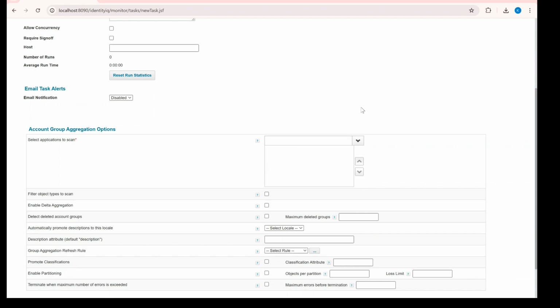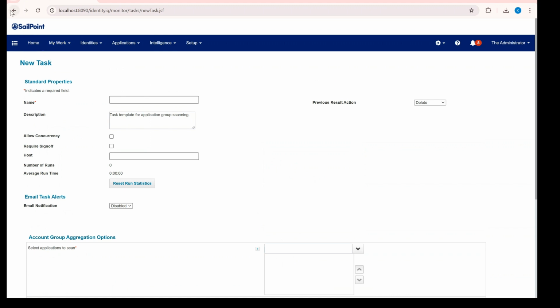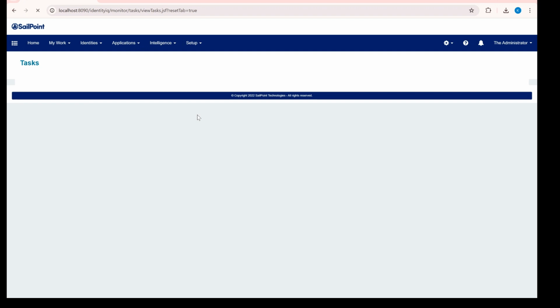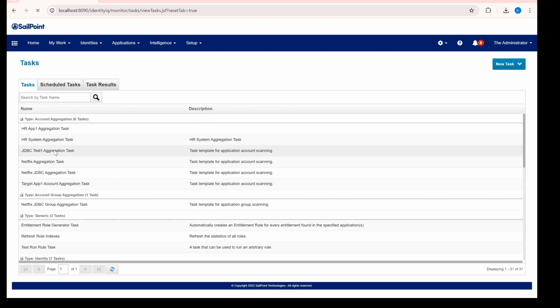Okay, the next difference is, when you run the account aggregation task, maybe if I go back, setup, task, new task, or let's open an existing task.